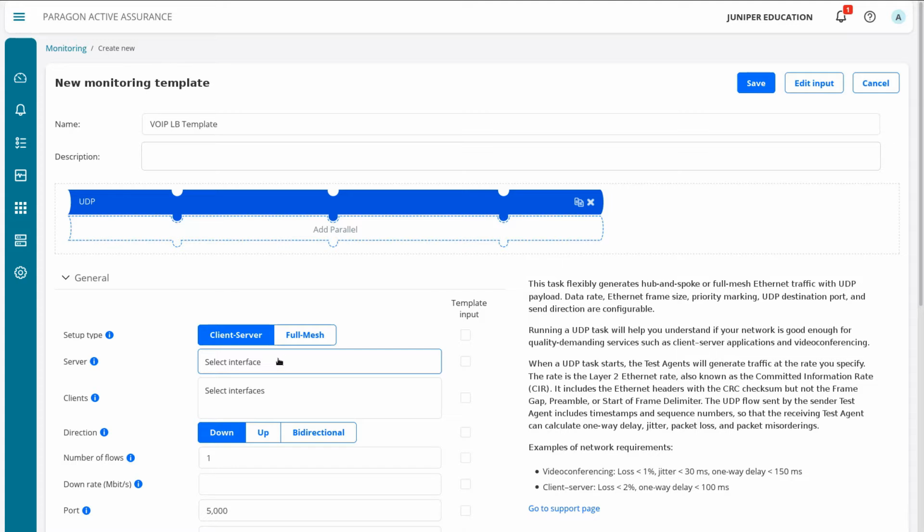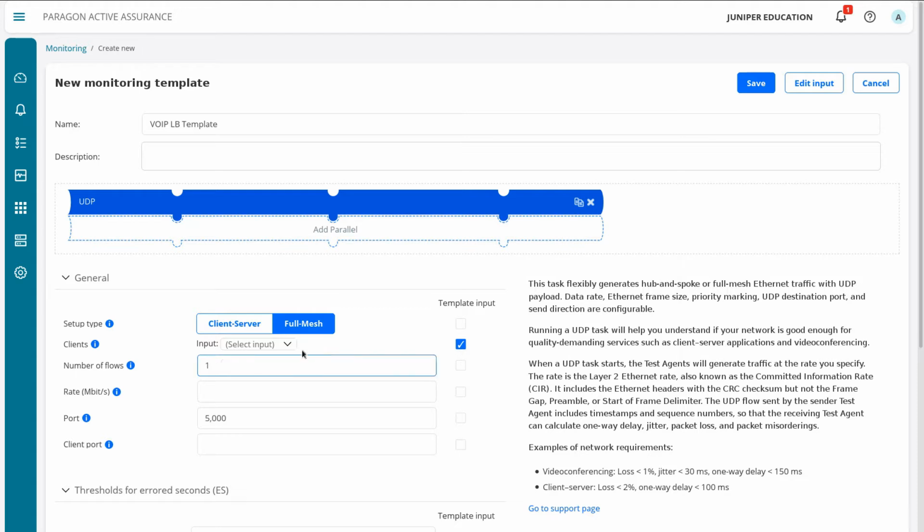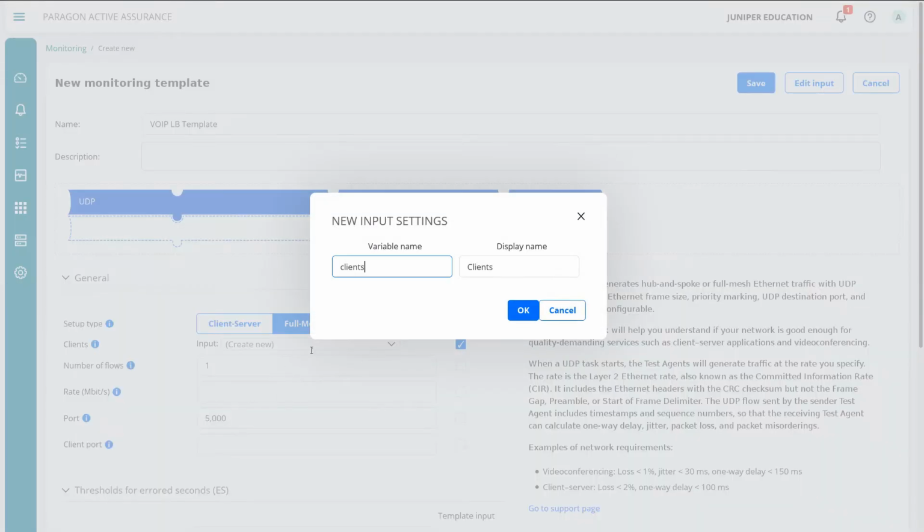Let's go ahead with full mesh. Again, that was static. The clients are supposed to be dynamic, so it's the test agents here. Notice how this changes to input, and we have to select the input. If we already had something created that would work here for clients, then it would be in this list, but we don't, so we need to select the Create New option. We name the variable, and here we want to name it something unique. You don't have to, but it's sure helpful. With the variable name, it needs to not have any spaces, so let me change that real quick. We're naming the variable name clients-VoIP, and the display name that will be shown when using the template will be clients with a space, VoIP. And let's go ahead and click OK.